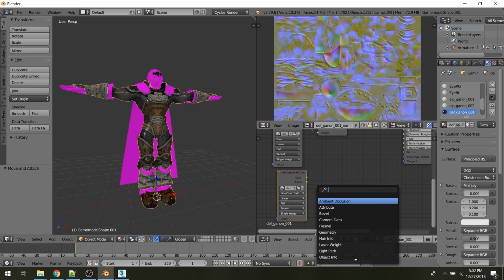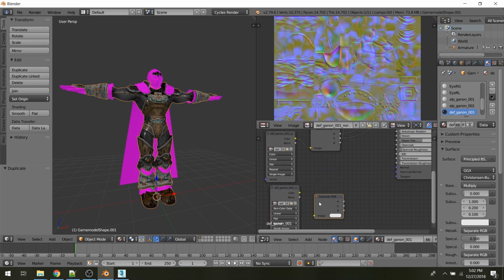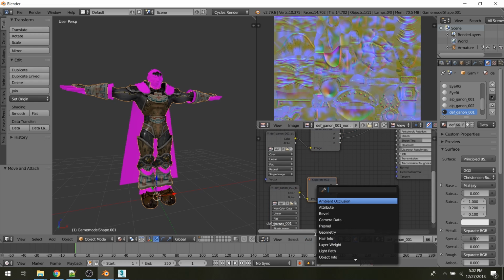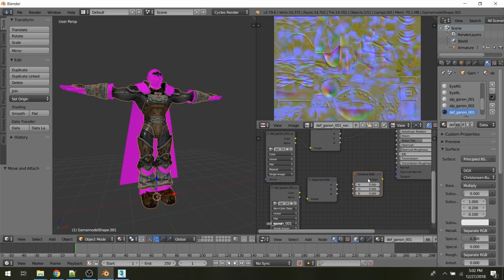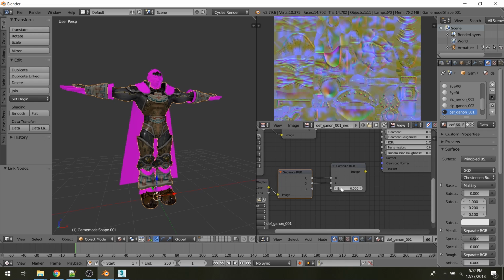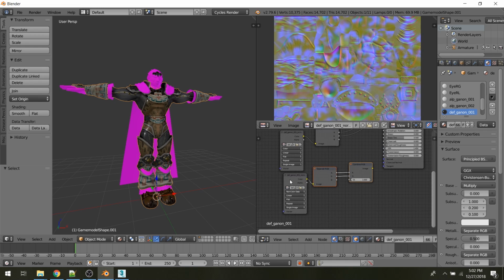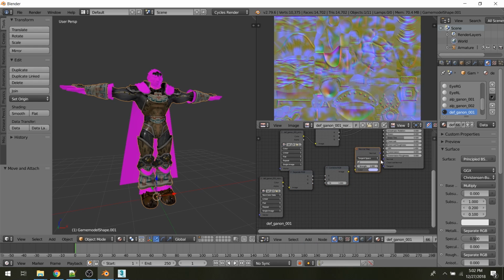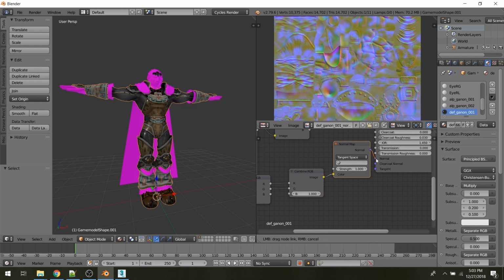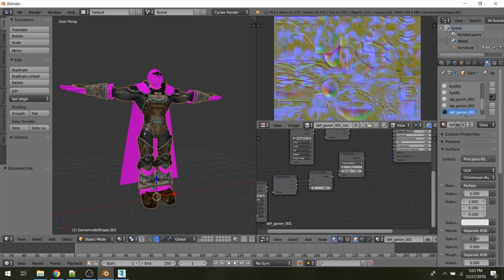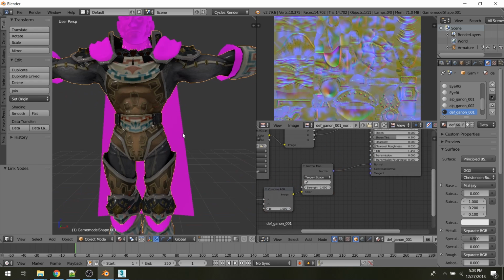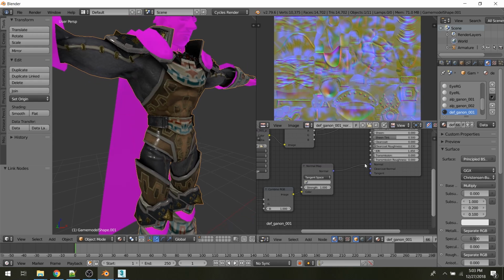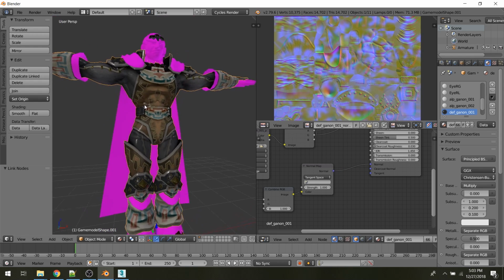So what we're going to do is separate RGB again, and then combine RGB. But this time, instead of combining all 3, we're just going to combine red, green, and set blue to 1. Add a normal map node, and then connect the normals up. There. Now we have real definition to them. This is before, this is after. So there's a lot done in normals, surprisingly.